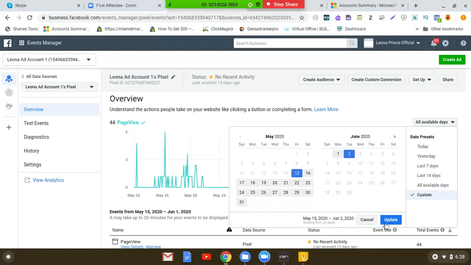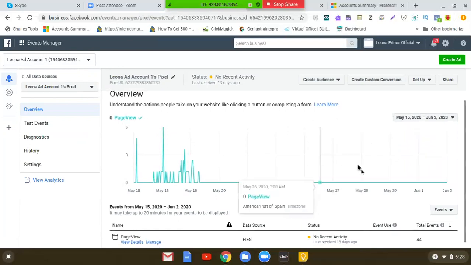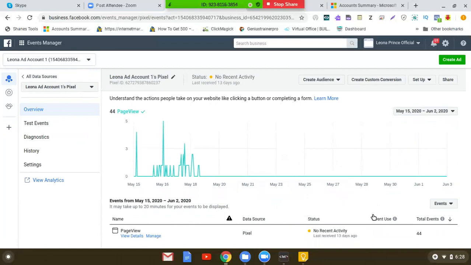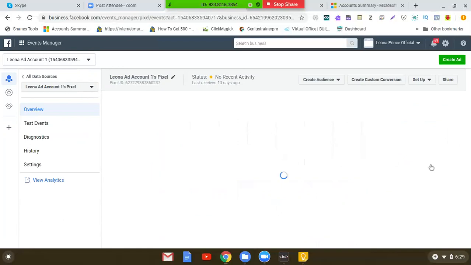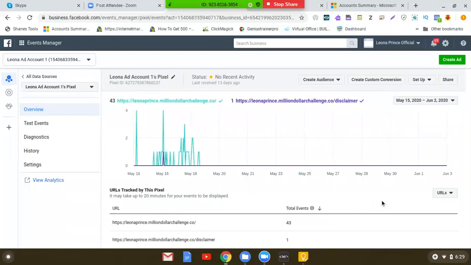So if you know your dates, you can select the dates if you know them when you ran a certain ad. Now scroll down, right? Now you would see the events drop down. Now please click that events drop down from the right hand side and select URLs. Now, as soon as you select URL, you will be able to see the exact URLs on which you installed your pixels. In this case, the URL is leonaprince.milliondollarchallenge.co, right? Now copy this URL and it says 43 people visited this URL, right?